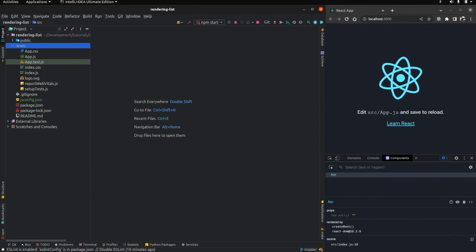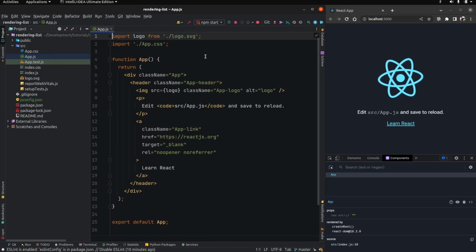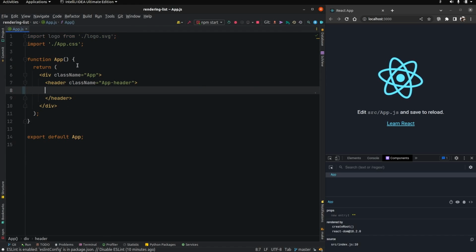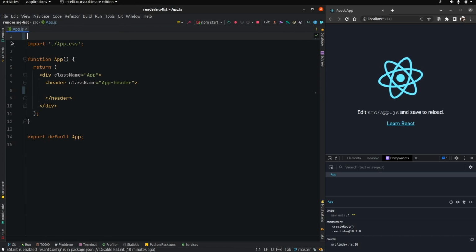I've got a new React project open, and the development server is up and running. Open up the app.js file and remove everything within the header tag. And then remove the import for the logo.